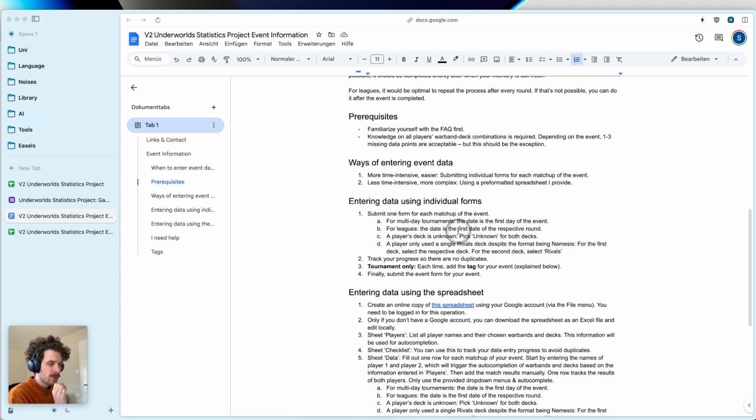For leagues, you use the date that is the first date of the round. So if a round takes 2 weeks, you just use the first Monday of the 2 weeks as the date.